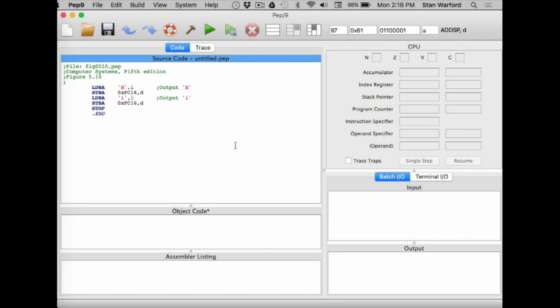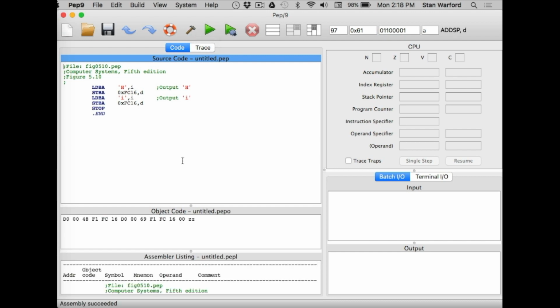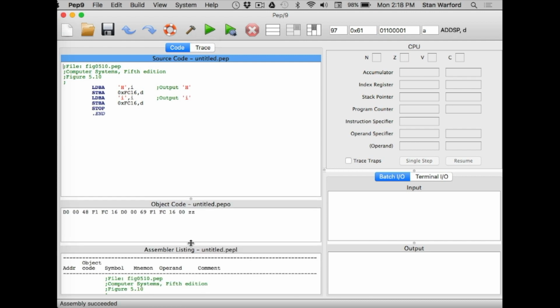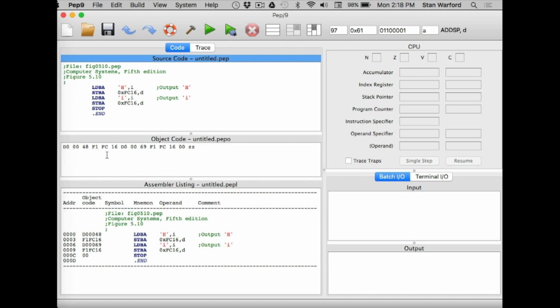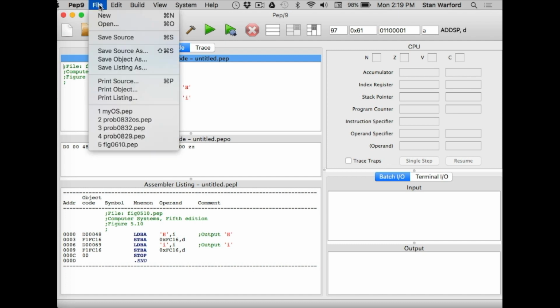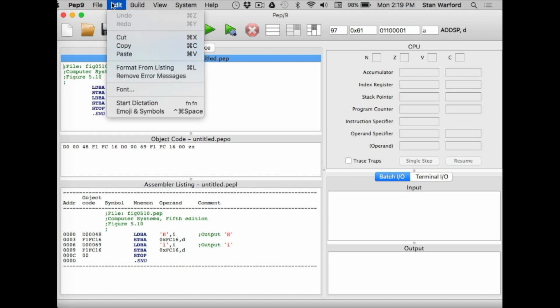Okay, so here's our demo. We went to the help system and copied to source. So here's the program. Now watch what happens when we build this. Before we run it, let's build it. And when we build it, as usual, we get the object code here, but then we have a nicely formatted listing here. By the way, I've noticed that some of you need to do format from listing before you hand in your exercises or programs, please. Remember, that's edit, format from listing.